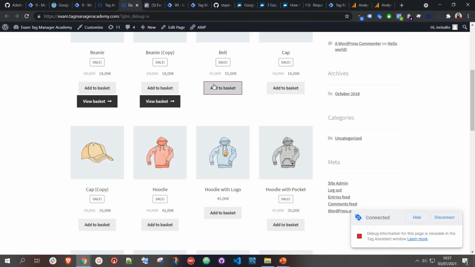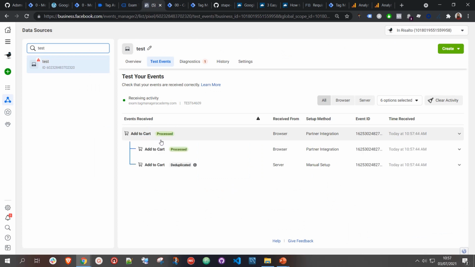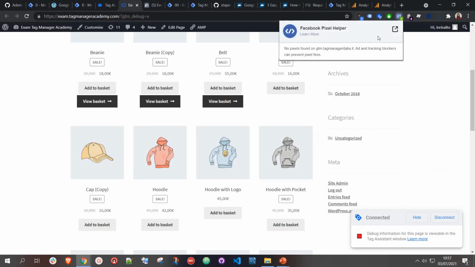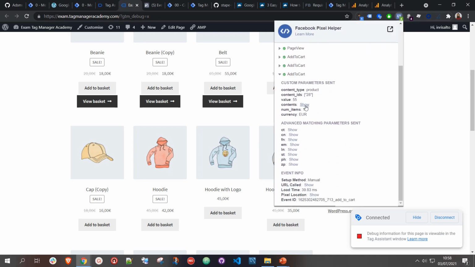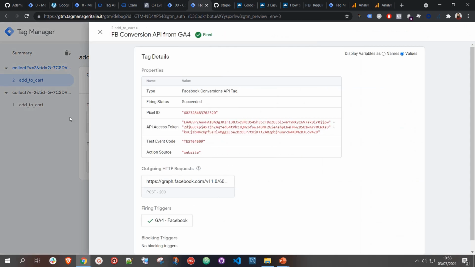So I try to add to cart. This is the browser, and this is the server-side event. So I have the pixel ID. Here we are. This is the last, of course. This is the ID of my conversion, of my event with Facebook pixel, and this is my event ID. And we have the same event ID here on my conversion API.